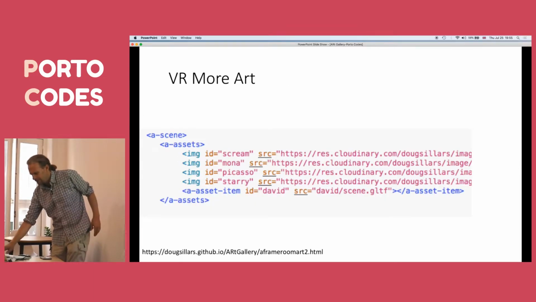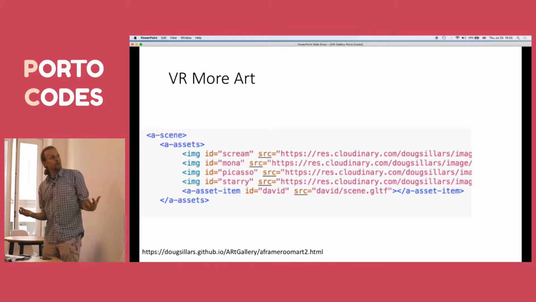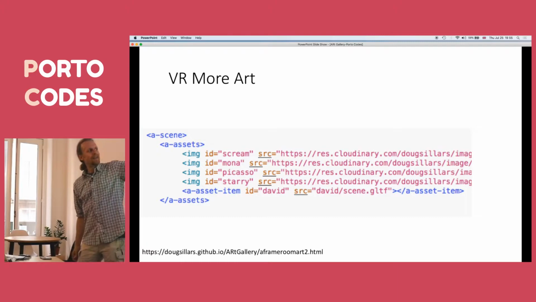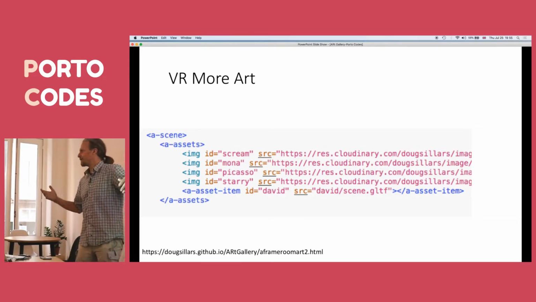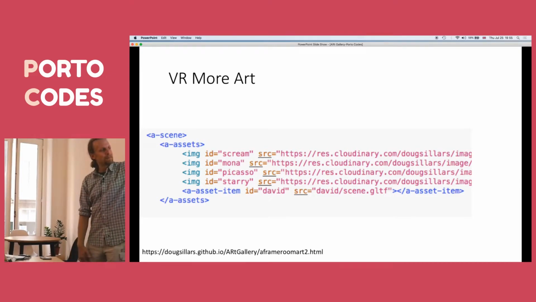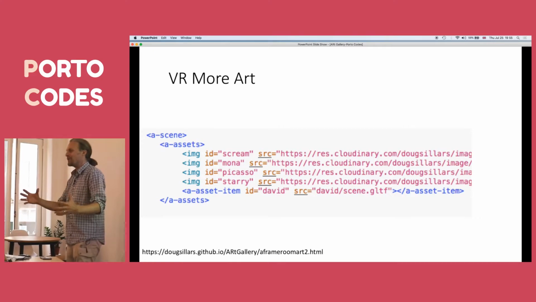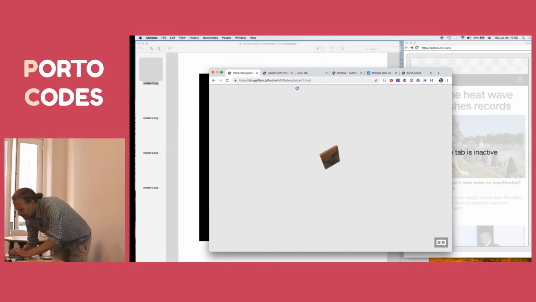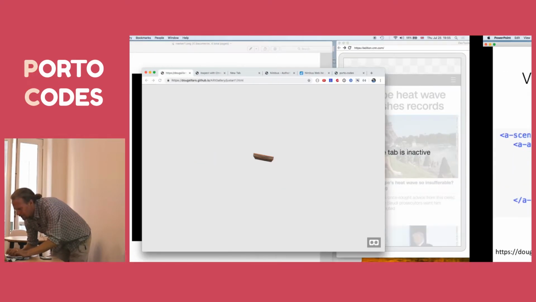All right. But what we can do is, because this is virtual, I can take art from Norway and the Mona Lisa out of the Louvre and this Picasso, which is in Madrid, I think, and I don't know where Starry Night is, but it's probably in France somewhere. I'm not sure exactly. And I can take Michelangelo's David and I can put them all in one room. And that is, I forgot the URL, A-frame room art 2.